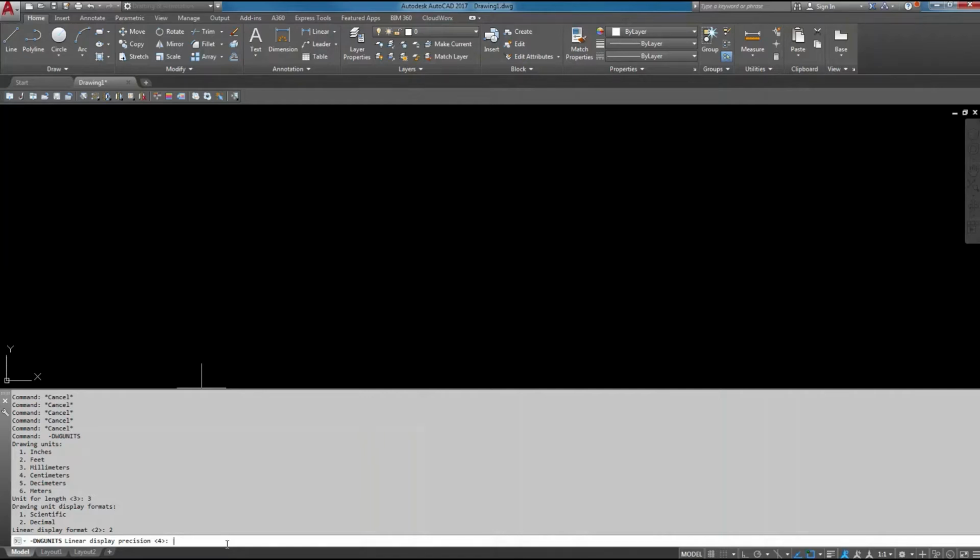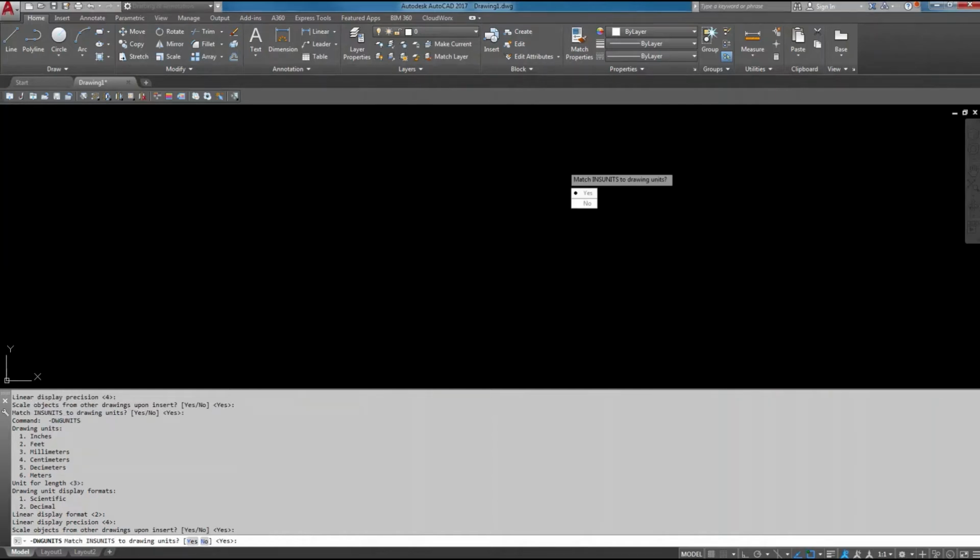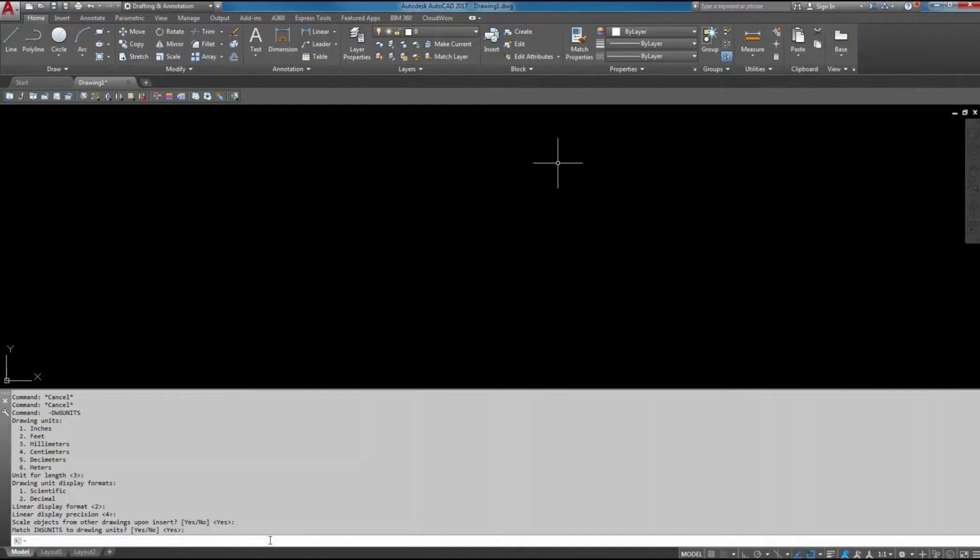After selecting the display unit you will get the option to choose the precision setting. So you choose your precision setting as per your requirement and press enter. We are keeping 4 here. Now AutoCAD will ask you whether to change the drawing scale as per your units. Click yes or no. So we kept yes. Then AutoCAD will ask you to match the insert unit with your present drawing. So just click yes. Like this you can set your drawing units.